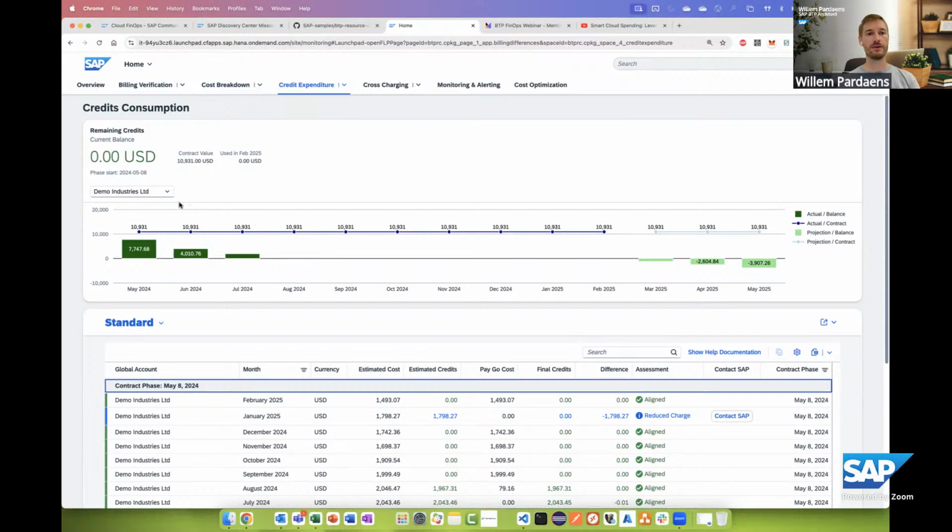So this is now a demo contract with $10,931 credits in the beginning of the contract term that you see actually being booked off month by month by the consumption that there is on the account, with a potential overcharge towards the end of the month. This is just a demo account, so here the graph is maybe not as neat as it will show on your end, but at least it depicts the concept that you have your credit line, which gets lowered every month and then makes a certain forecast.